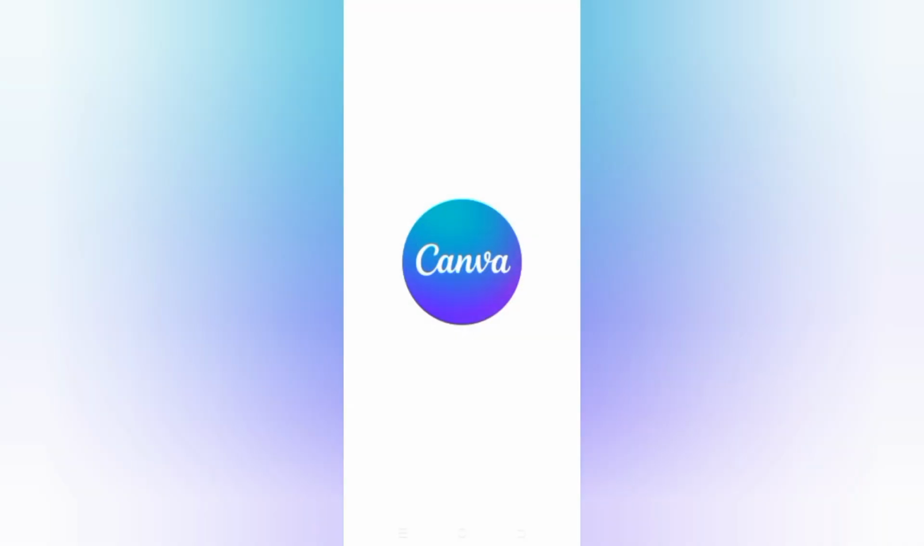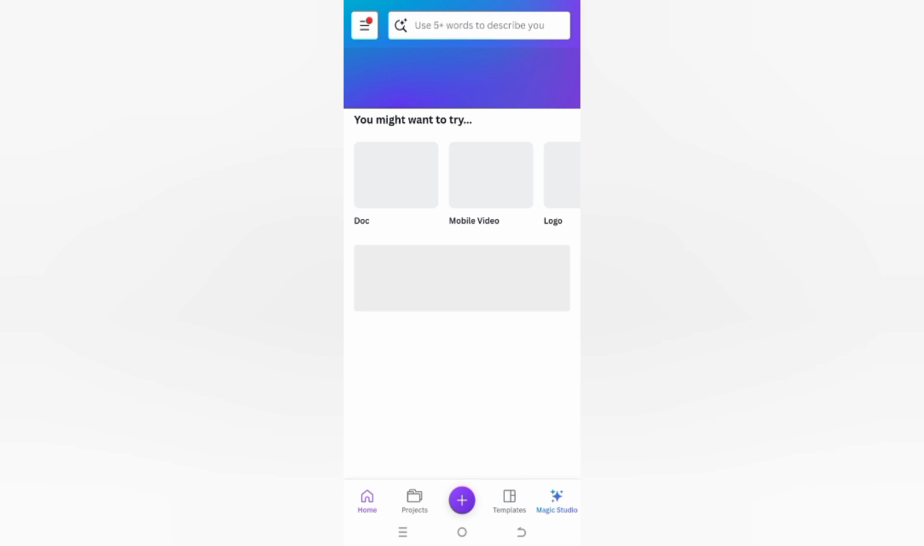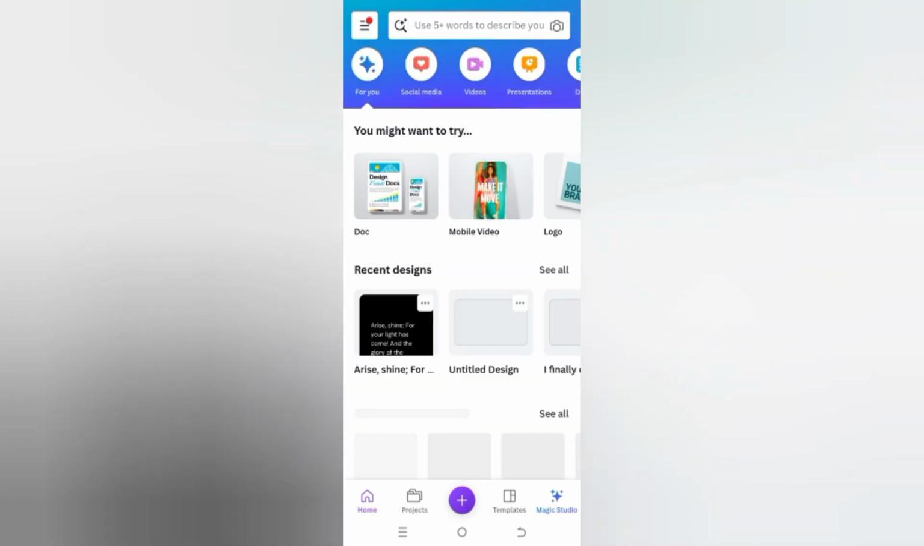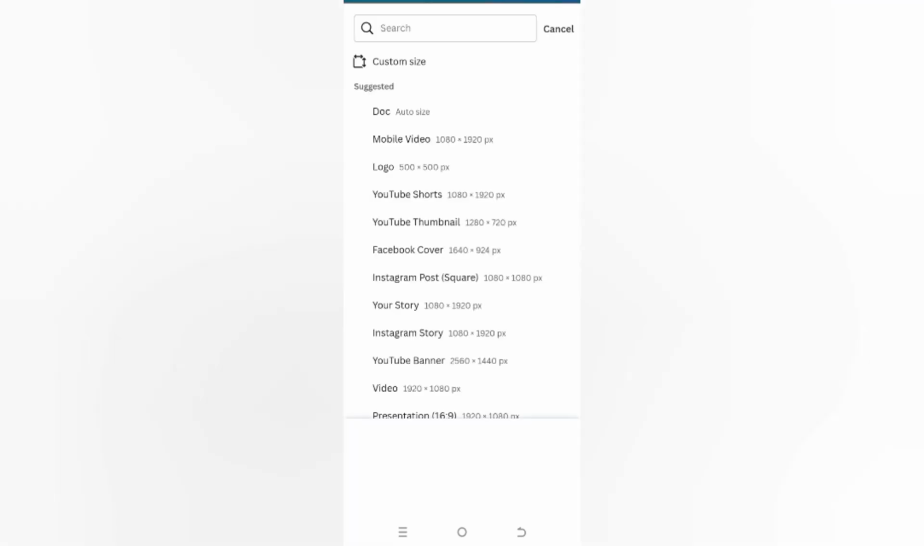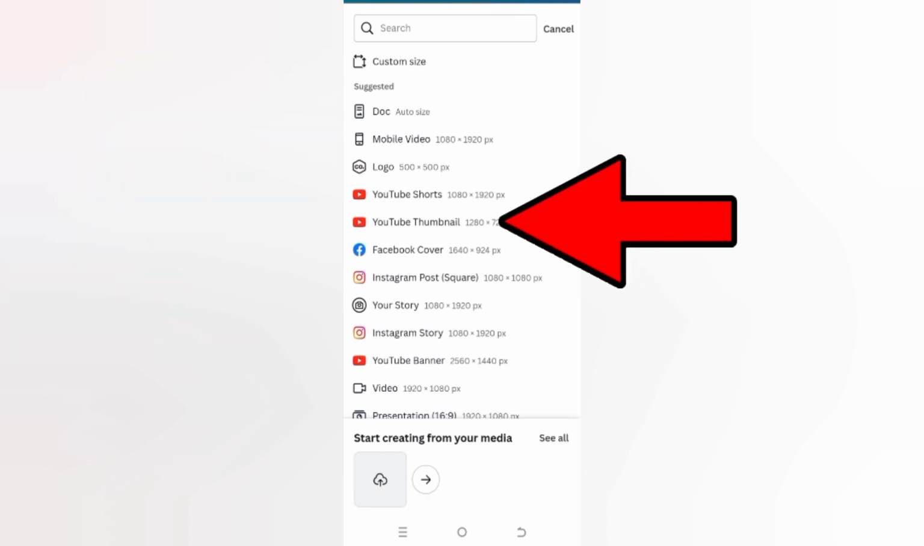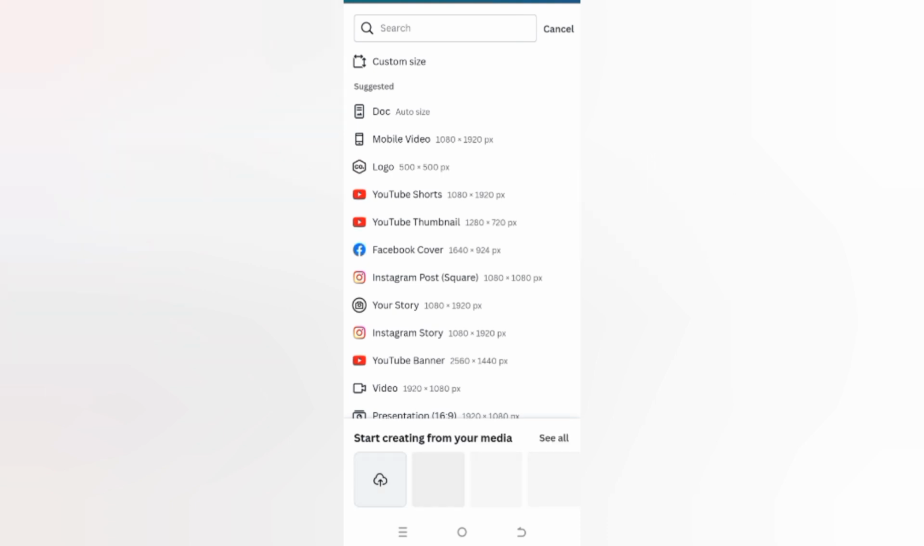So open your Canva, make sure your data is on. If you don't have Canva, download it from Google Play Store. Click on this plus button here. When you click on this plus button, it's going to bring out some design templates for you to choose. So I'm going to go ahead and choose YouTube thumbnail. That's the size I want.